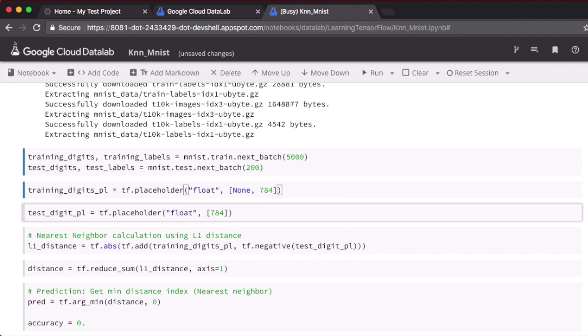Similarly, the placeholder for the test digit, a single test digit, is a vector of length 784. Again, where does the 784 come from? And how can that be used to represent an image? Let's see how these grayscale images can be represented by a single vector of length 784.